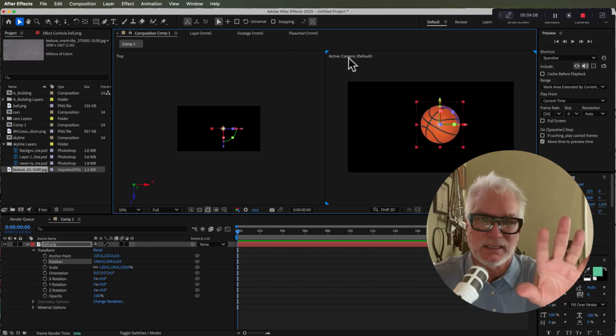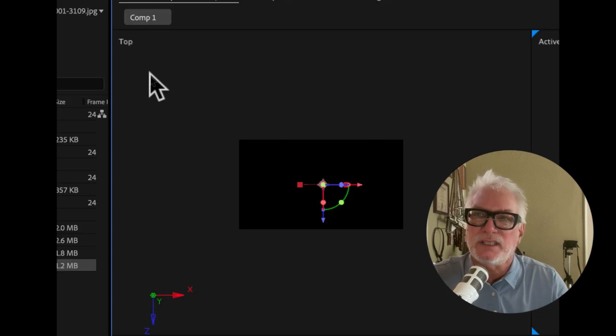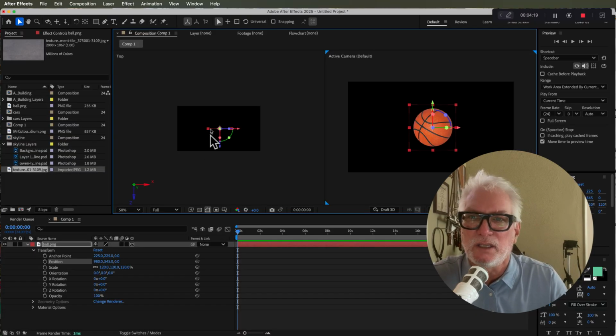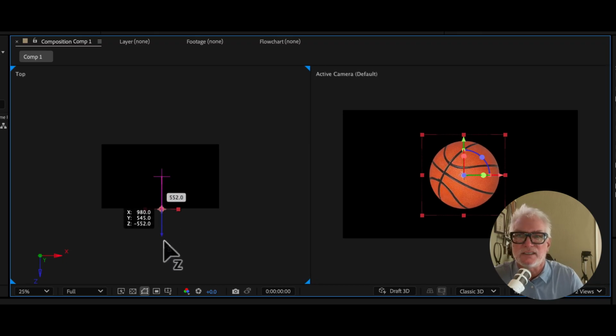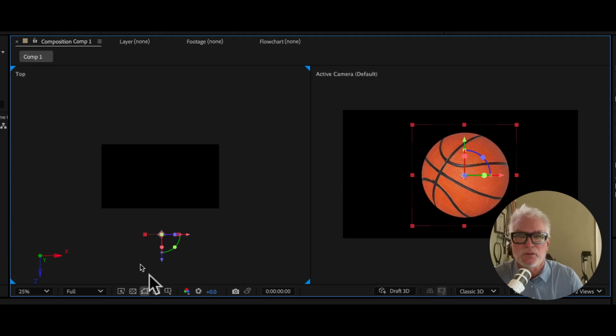It's showing you what the camera would see. Over here right now, the view is set to top, and this is showing you where things are positioned. And if I pull this forward, you can see I'm pulling it closer to the camera, which is going to be down here at the bottom of the frame.